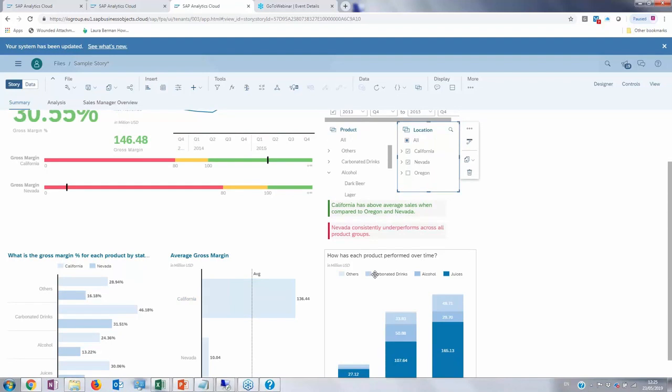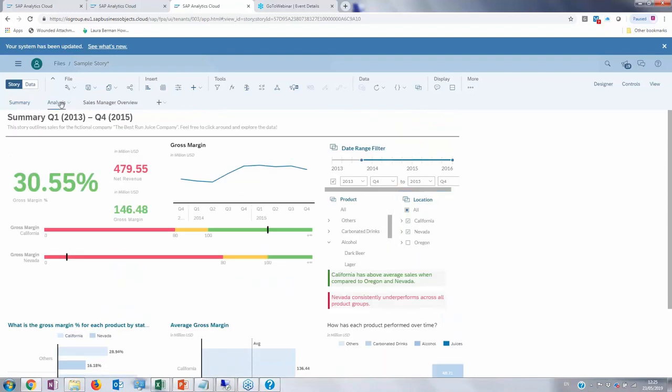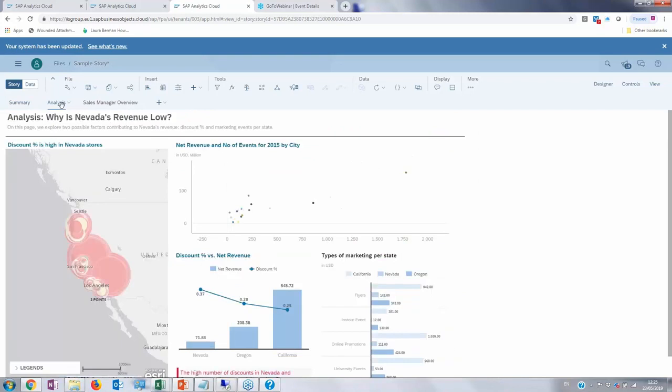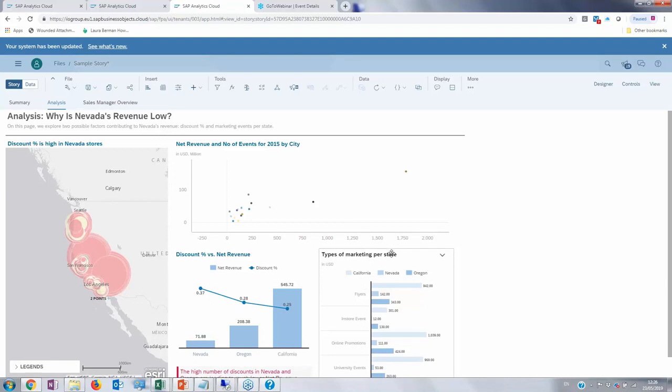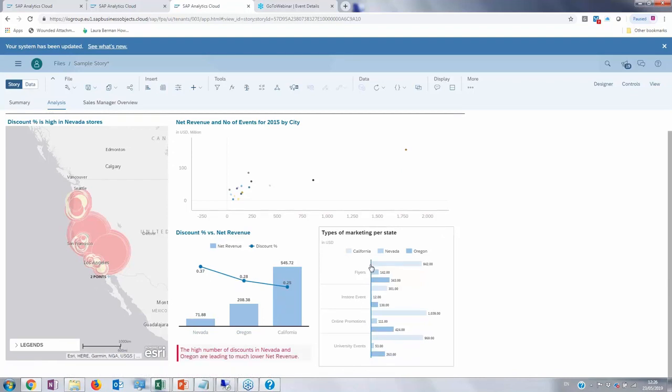If I go into analysis here, this is telling me a little bit more. You'll see there, it's telling me on this page we explore 2 possible factors contributing to Nevada's revenue: discount percentage and marketing events per state. So it's giving me a heat map of revenue per area. It's told me the net revenue compared to the number of events. What is the correlation of discount versus net revenue? What are the types of marketing per state, and how is that contributing to my net revenue?